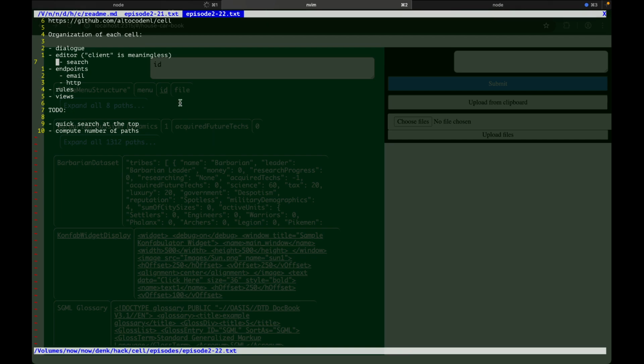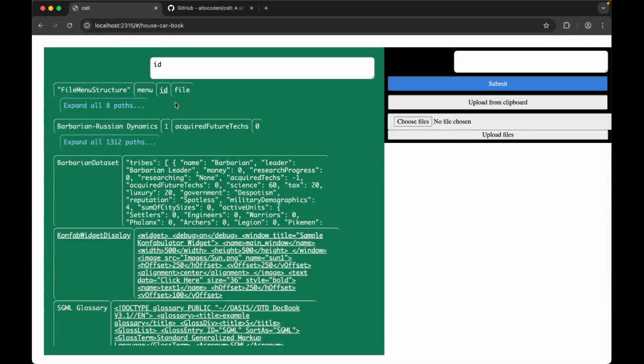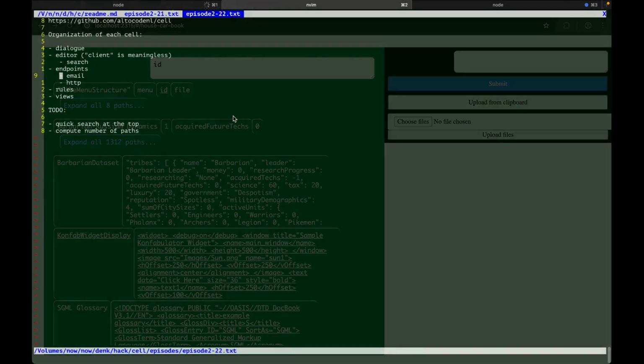Then we have the endpoints, which is where we're going to expose this. We're going to expose it through email, perhaps. Perhaps not, definitely. I think it's very useful to have that, to be able to send an email to the cell. Then you have the HTTP. We're basically able to expose it through HTTP requests or maybe WebSockets later.